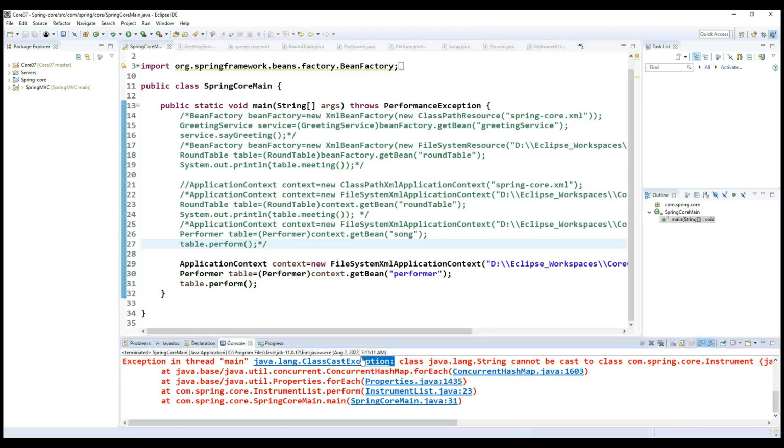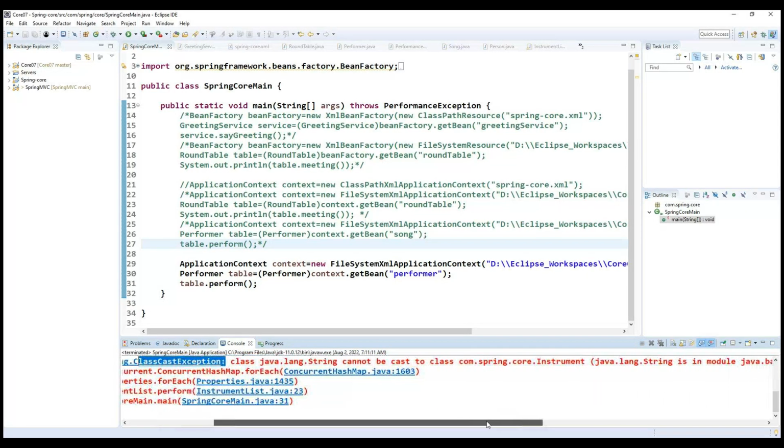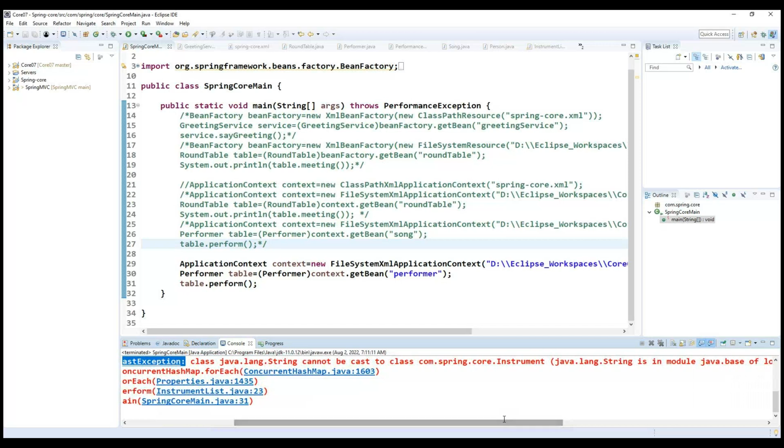Now if you see, we are getting a ClassCastException. Any reason why we are getting this ClassCastException? Any idea? Fully qualified class. Now, okay, you can read this, whatever message we are getting here. Can you read this so that you will understand what is happening internally?